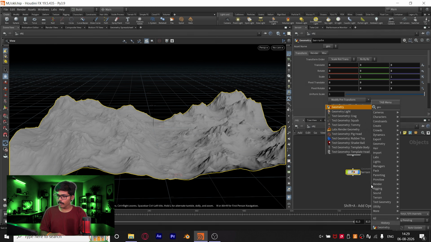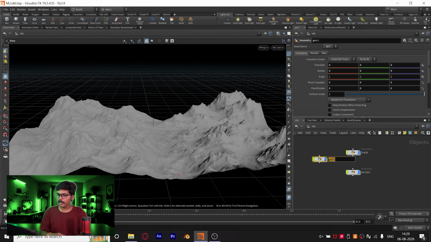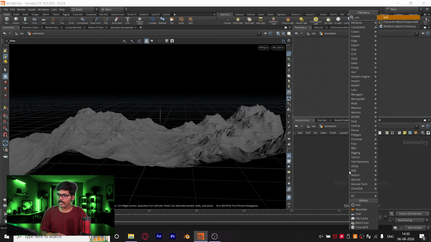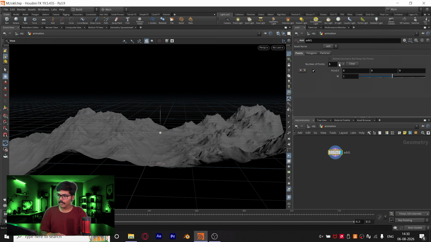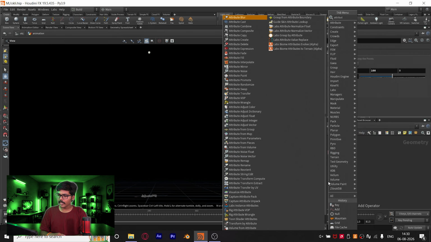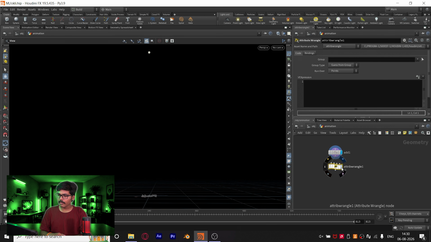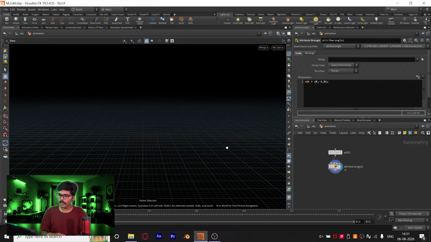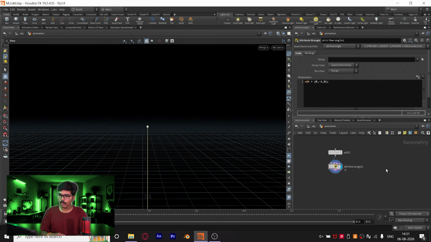Now get a third geometry node. Let's call it animation. Now this is the backbone of our node systems. Firstly, I'm gonna get an add node and add a point. I'm gonna set the point to 0, 100, 0. Get an attribute wrangle and we're gonna define the normals of this point as 0, -1, 0. Perfect. Now as you can see, our normals are pointing downwards.